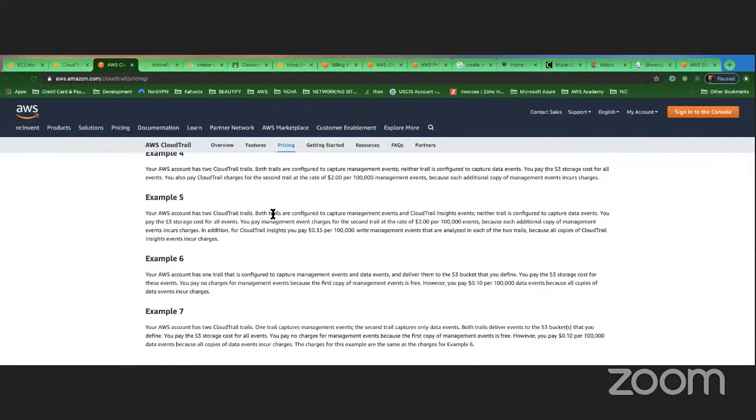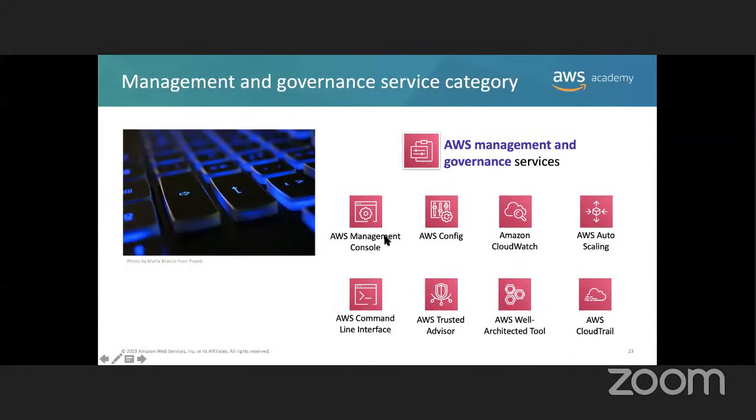All right. So you guys understand the difference between Amazon CloudWatch and AWS CloudTrail? Yes. It's important you understand the difference because they start with cloud, and sometimes people confuse them. CloudWatch, CloudTrail.